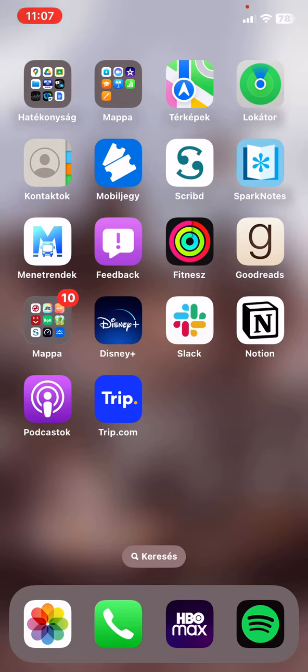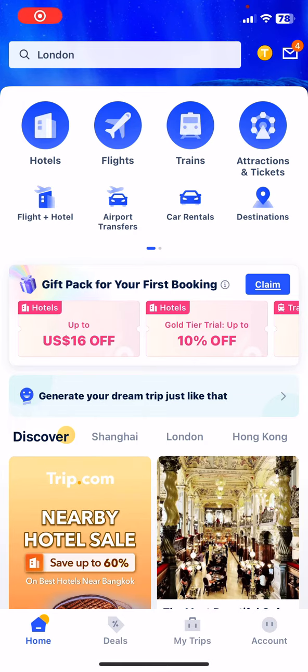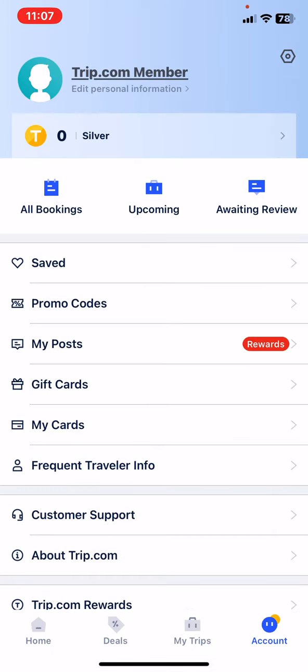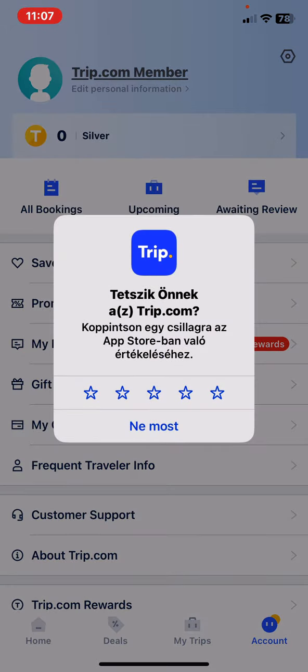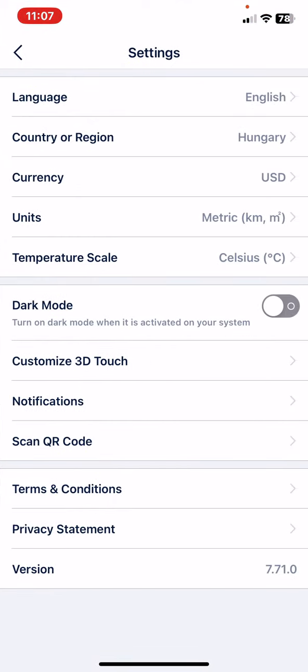Let's jump into it. First of all, open the application on your phone. And then click on the account button at the bottom of the page on the right. And then click on the settings button at the top of the page on the right. And then click on the language button.